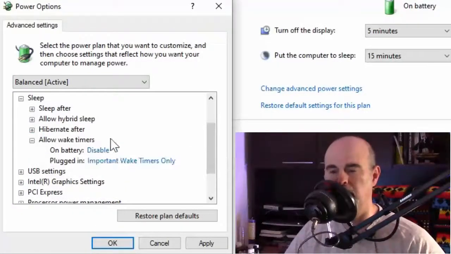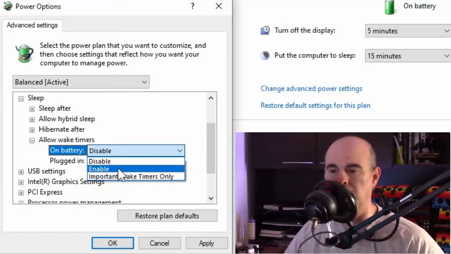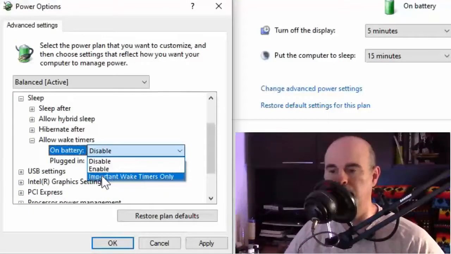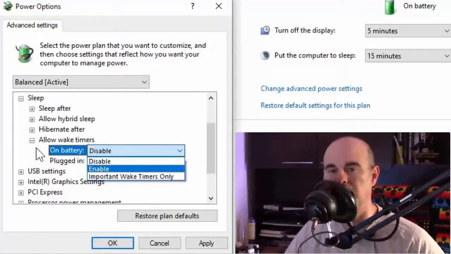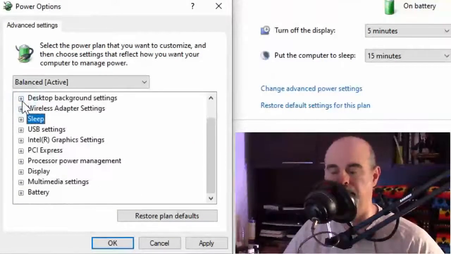There's also allow wake timers, and again, battery or when plugged in, and you can either disable it completely or allow this for everything, or just for important wake timers only. So any kind of wake timers, any kind of task that runs on the computer that may be a scheduled task that has an option where you checked on to allow the computer to be woken up for it to run that task. So if you don't want that to happen, you can disable it and enable for everything or only for important timers. That's our sleep settings.